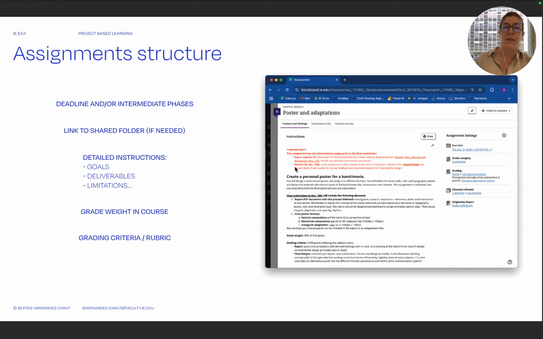For example, in this particular case, we do an assignment based on posters and adaptations. It's organized in different stages, so right at the beginning they have what synchronous session is linked to a particular stage of the project, how to submit it, and the final delivery with a shared folder link, so they know where to submit things. And then in the core area, we would have all those detailed instructions, the goals, deliverables, limitations, formats, and any recommendation that would be useful for the students.